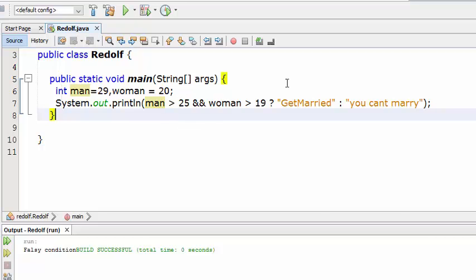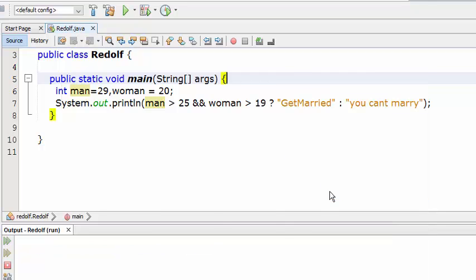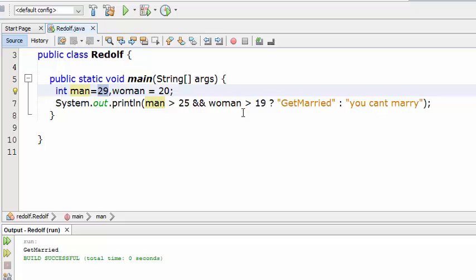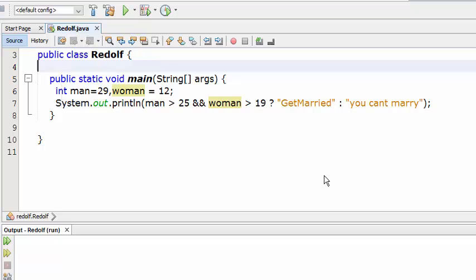So let me go ahead, run this file, and obviously they should get married. Yes, so I have "get married" over here because the man is greater than 25, the man is 29, and also the woman is greater than 19 because the woman is 20 over here, and 20 of course is greater than 19, so they can get married. Now since I'm using the and, that means both of the conditions have to be true. So let me go ahead and change the woman's age to 12. Okay, now with the and, the two of them have to be true once again. So let me go ahead, run the file, and now "you can't get married" will be displayed in the console.